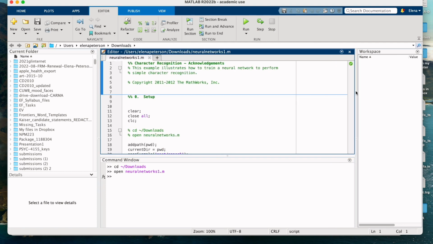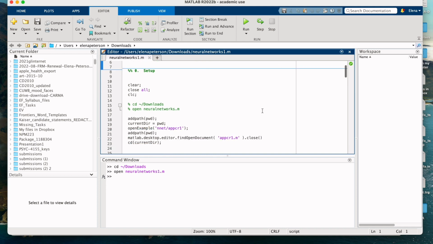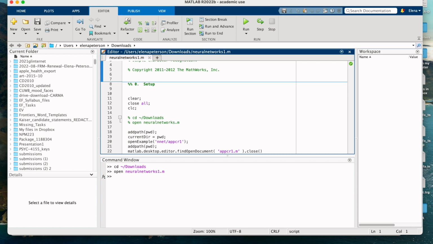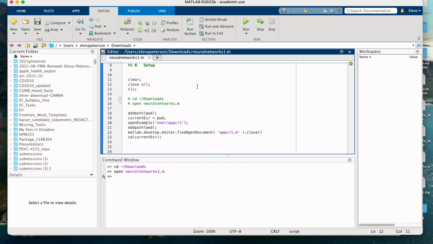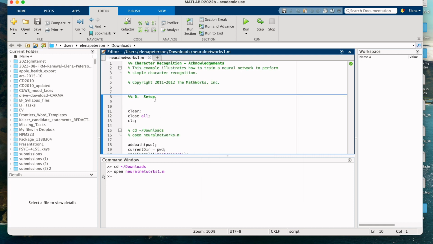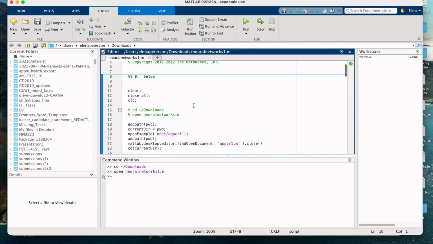And then, similar to what we've done in previous labs, we're going to run this script section by section. So the way you can do that is you can either right click and go to run section, or as long as your cursor is in this section, you can just hit the run section button. Just to show you what it all looks like, I'm just going to run it all at once.